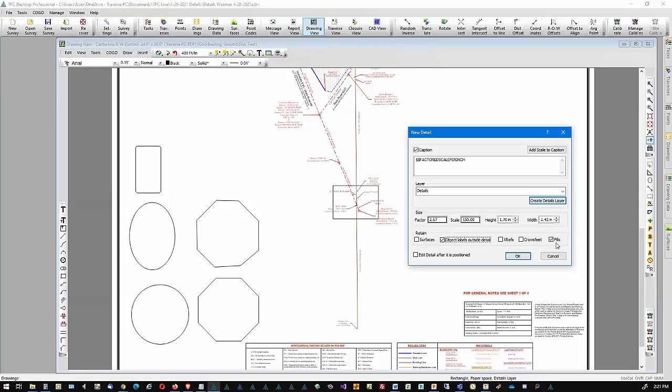Last one for retain is fills. Very likely you will want fills included, but possibly not. You can turn them on or off. Now there's one thing you need to know about fills, and that is that if you have a filled traverse or object inside the detail object area, if that filled object is not entirely within, then it will not be filled in the resulting detail. This is a limitation. We'll look at that a little bit in a bit.